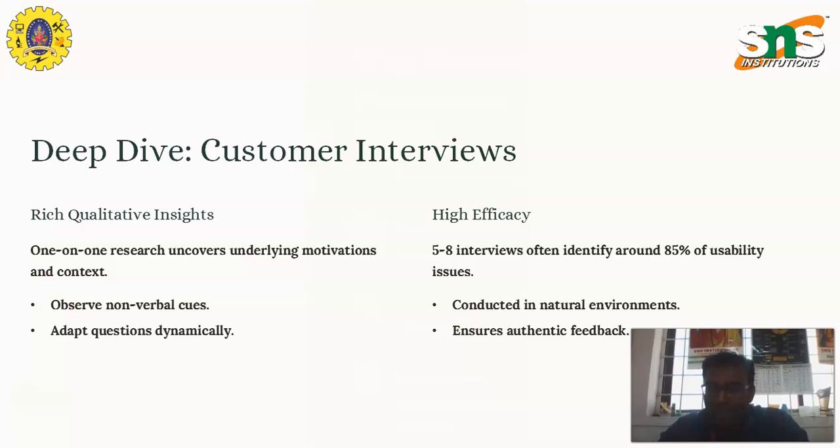And then we need to organize and prioritize the needs by using different types of affinity diagrams or Kano models, and then translate the needs into product development. Now we are going to discuss the first one, gathering of customer needs. The first one is interviews.